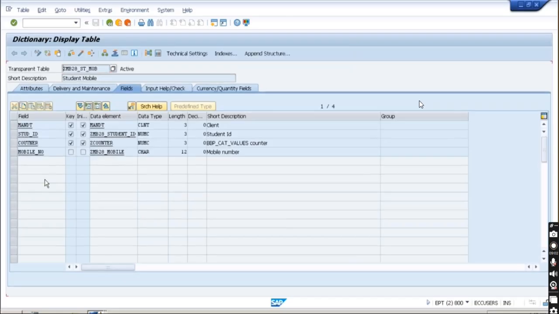I'm just going to put the inner join between the student table and the mobile table, and in one view itself I will get all the details. So how many of you know about the inner join, left outer join, right outer join?